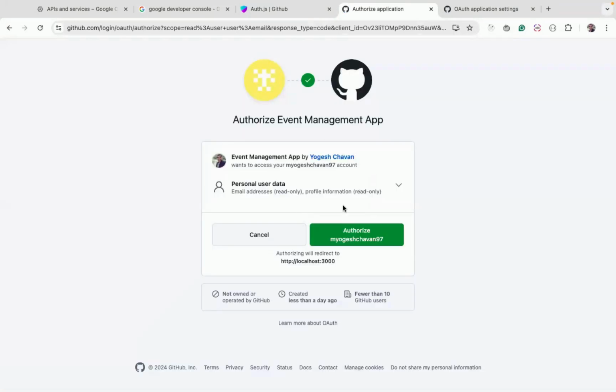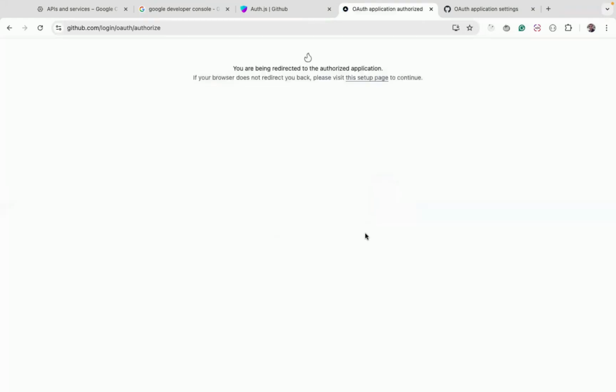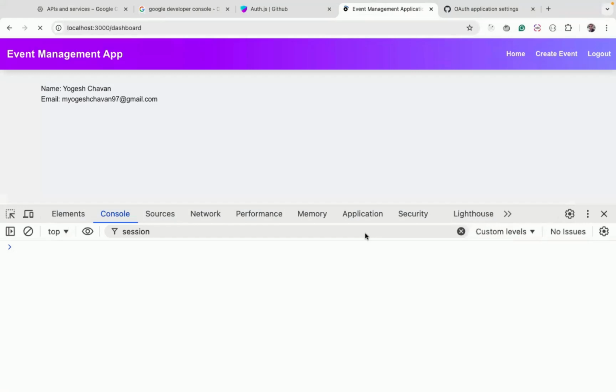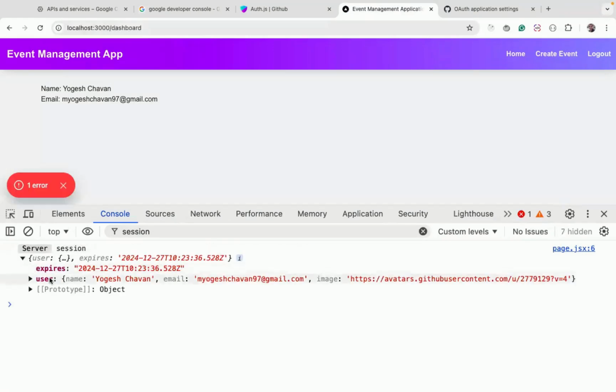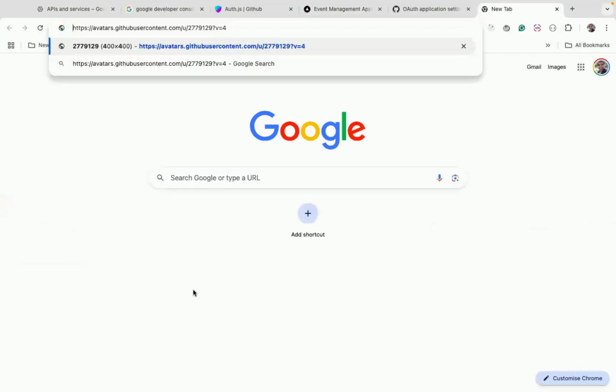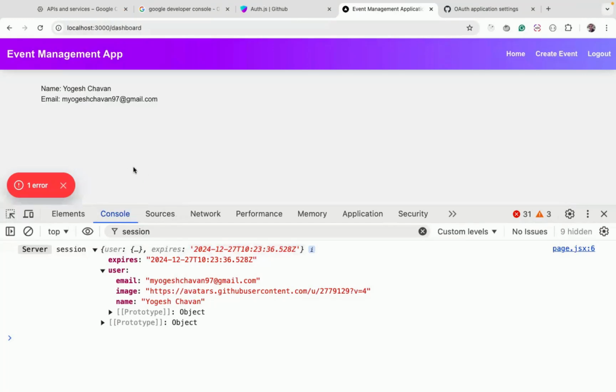Now it will ask me to authorize. I will click on this authorize button. And now let's open the console also. You can see we are automatically redirected to the dashboard. That means we are logged in. And now if you see the session information, this user has email, name, and image. This image is now from the GitHub profile picture, whatever you have. Let me paste that. So this is the profile picture of my GitHub account. So you are now correctly logged in.